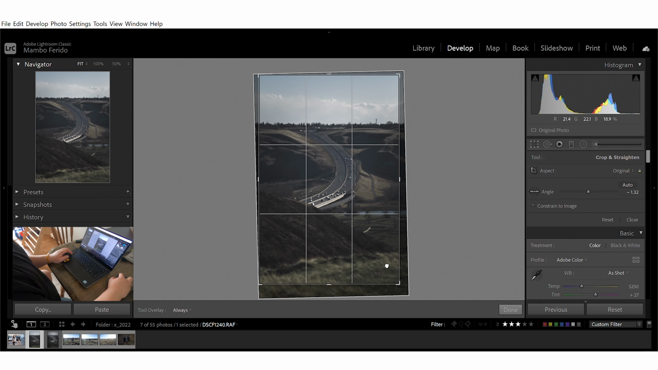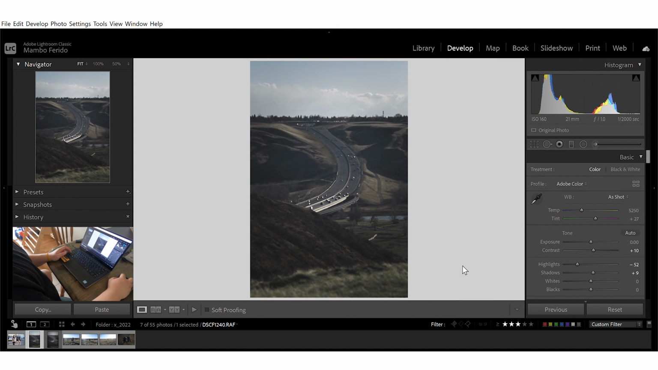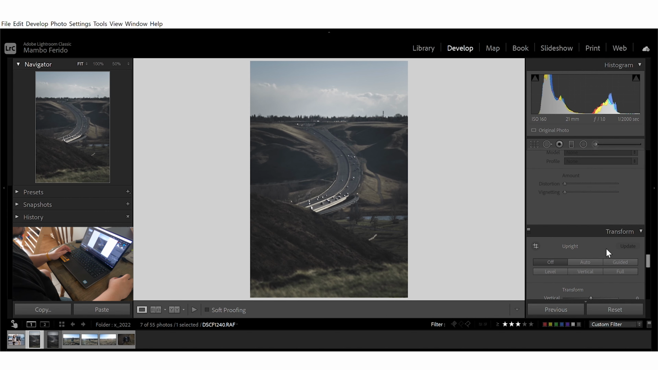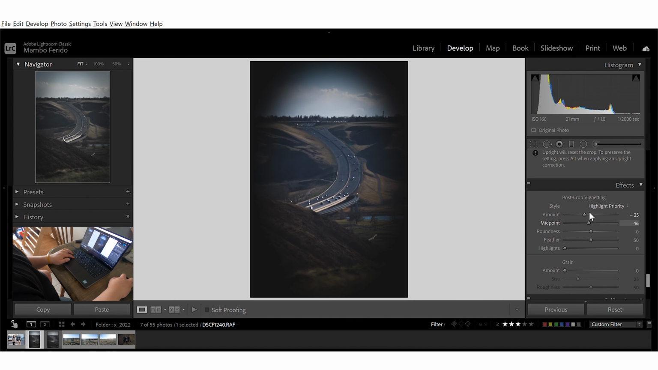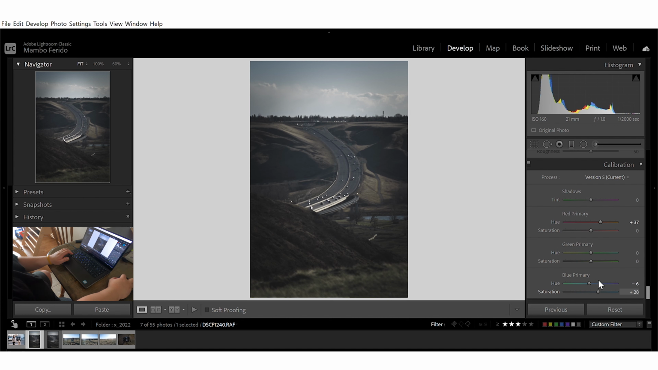I think I want to crop this a little bit, like so. Let's make this photograph even more dramatic by adding a vignette. Just remember not to make it too sharp or too strong.